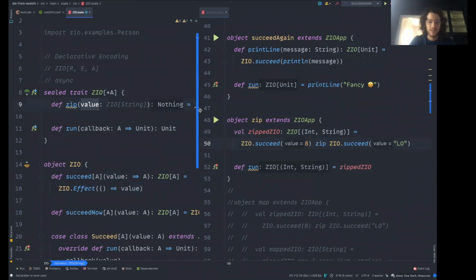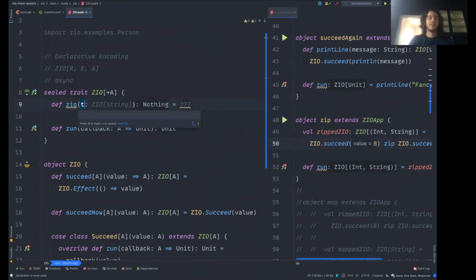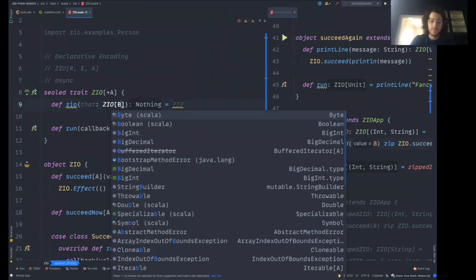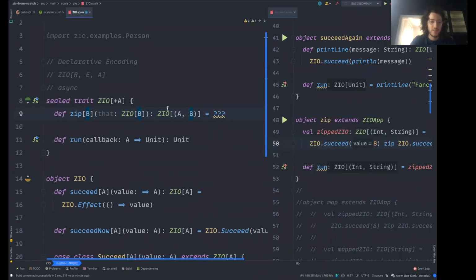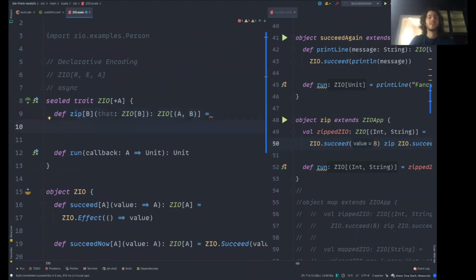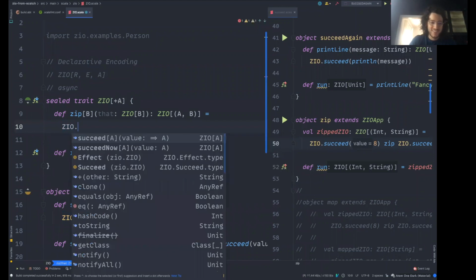Great. Thank you, IntelliJ. So we're now going to accept a ZIO of a B, not of a byte, autocomplete. Great. Which means we have to annotate this with a B. And we're going to get back a ZIO of a tuple of A and B. So that's what zip does. It's on a lot of different types, including ZIO. Very useful one. Okay. So how are we going to implement this?